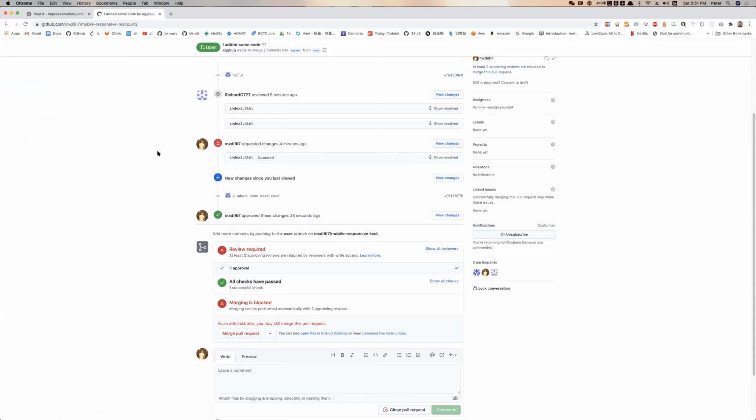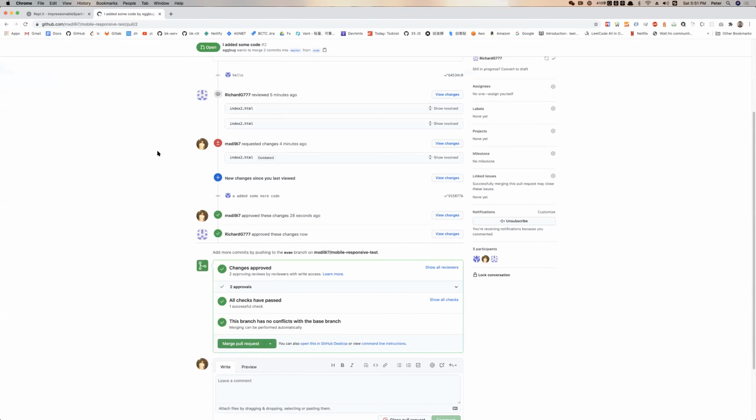Oh, it needs at least two people to approve it. I set it up so that it needs two people to approve it. Understood. So now two people have approved it. Evan, you can now click on the green button that says merge pull request because everything has been approved for you. You can now merge your code. Do I have to press confirm merge? Yep.